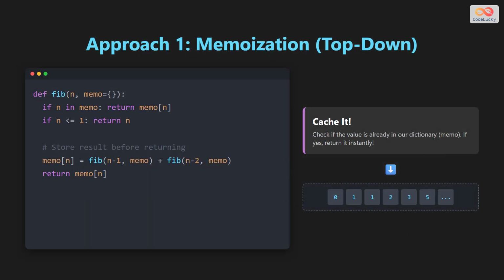Our first strategy is called memoization. This is a top-down approach. We keep our recursive structure, but we add a memo, usually a dictionary or hash map. Before we do any calculation, we check, have I seen this number before? If yes, we return the stored result immediately. If not, we calculate it, store it in the memo, and then return it. This simple change drastically improves performance.